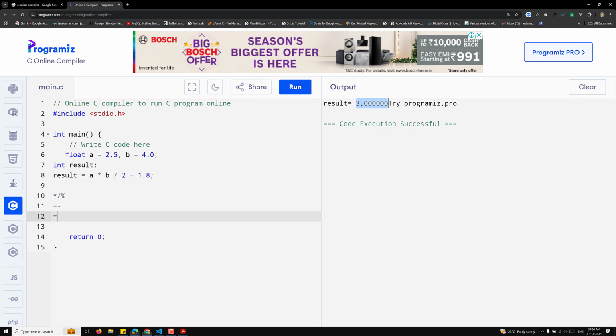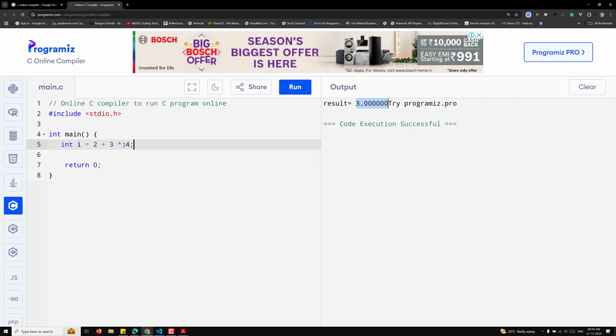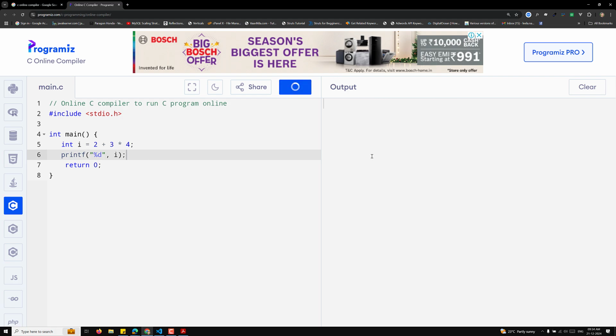For example, let's say int i is equal to 2 plus 3 times 4. First 3 times 4 will be calculated, 3 fours are 12, and then 2 plus 12, so the answer will be 14. If I check with printf %d, comma, i, and semicolon, and run it, you will see the output as 14. So precedence is taken care of. If you apply parentheses, the output changes to 20. So 2 plus 3 is 5, 5 times 4 is 20. Parentheses can change the order of the operations.